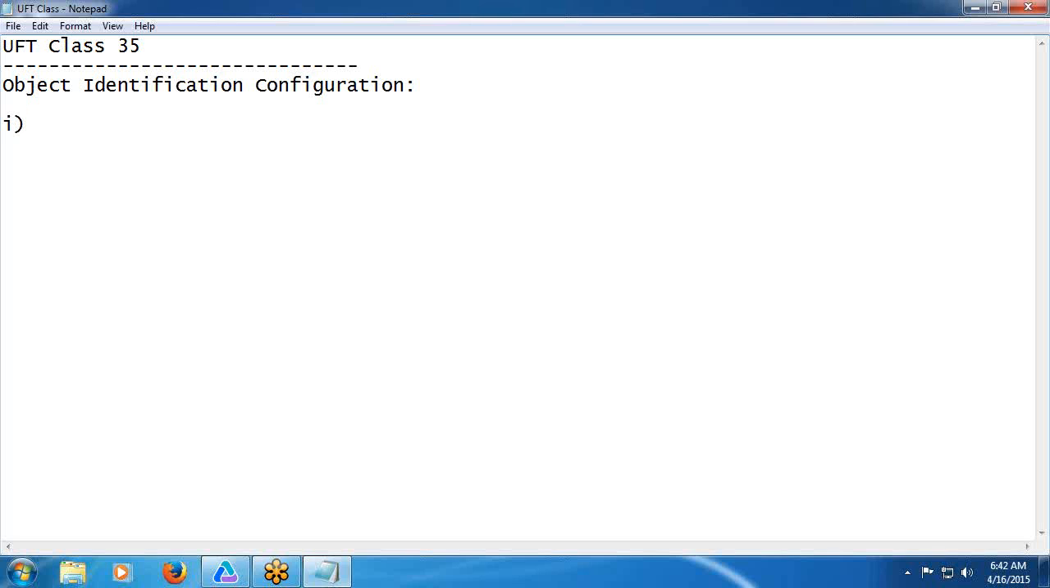Suppose I want to configure a single object, not the entire class. Suppose WinButton is a class, Link is a class. Suppose in my project 200 buttons are there. For 199 buttons, the default configuration is sufficient. For the remaining one button, you can configure. You need not configure the entire class. See, how to configure a single object.